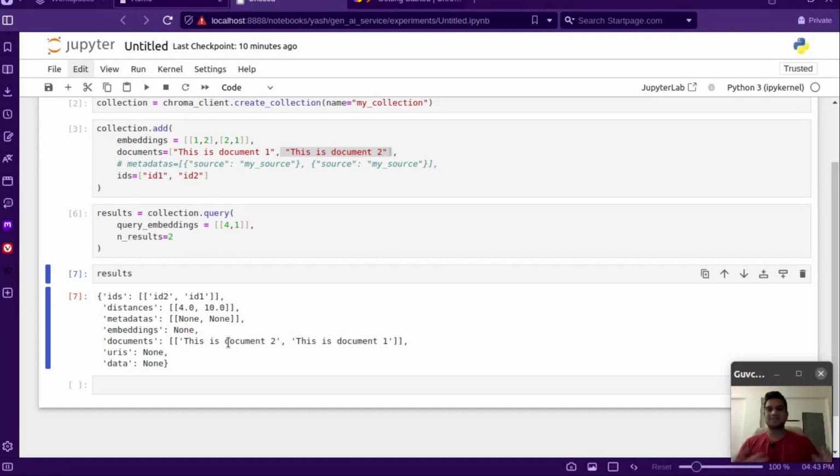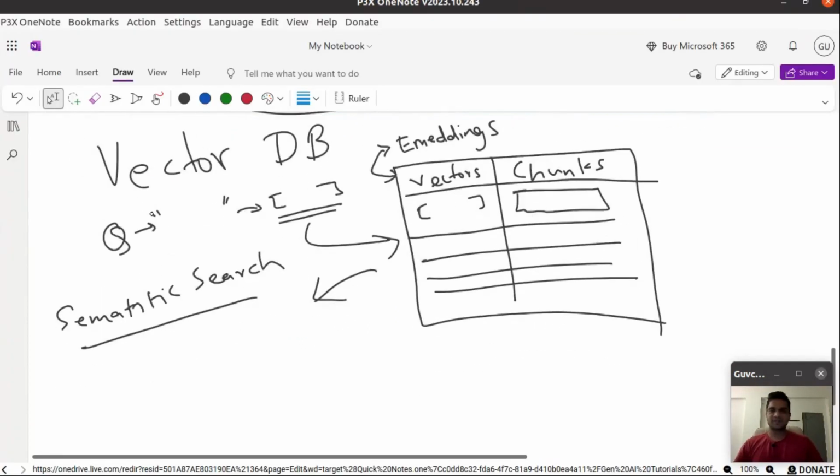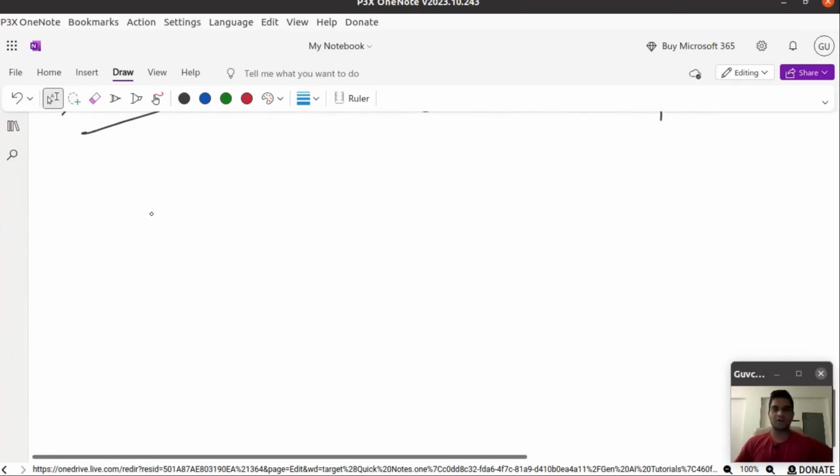Let me explain a little why this is the case. Just remember, we are adding 2 documents here with these particular embeddings. Now since this is a 2-dimensional vector, it's humanly possible to visualize and work out the math as well. So let's do that. Let's draw a coordinate system, the Cartesian plane.